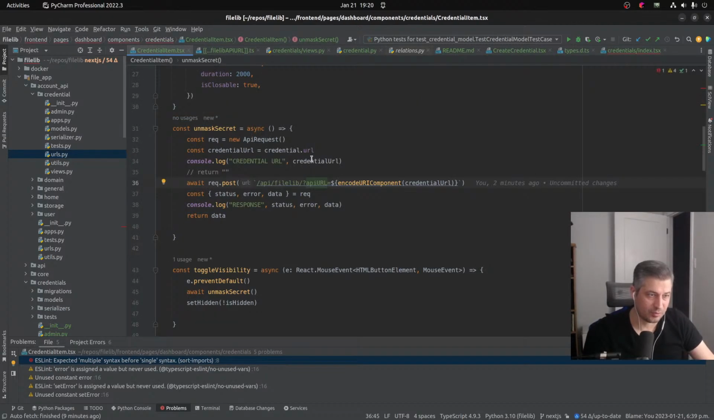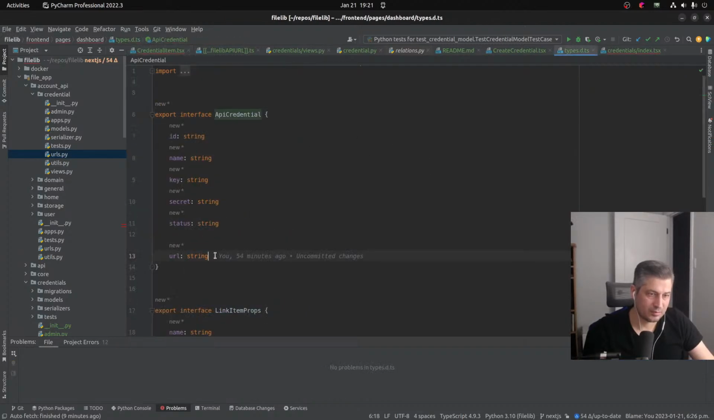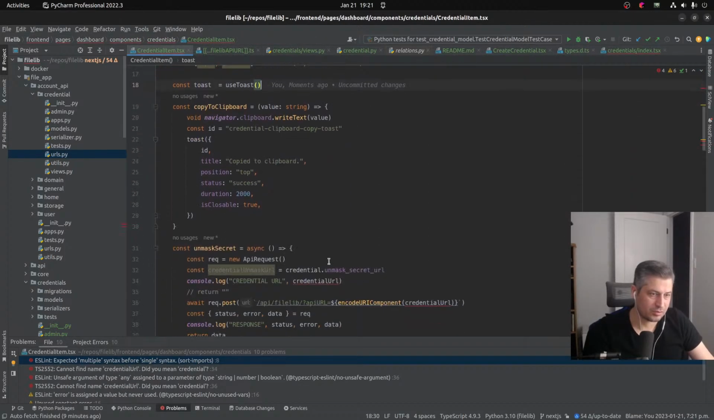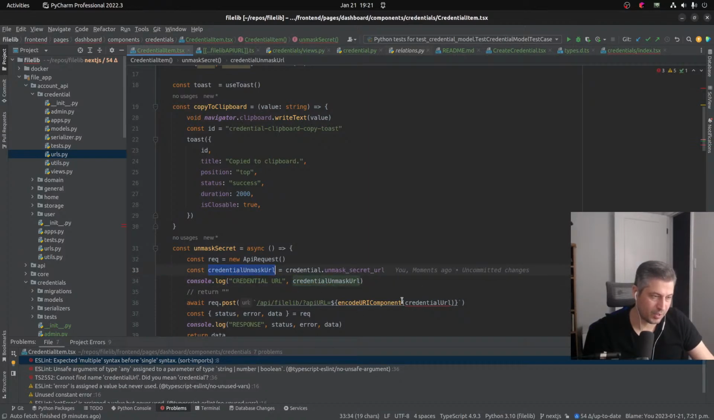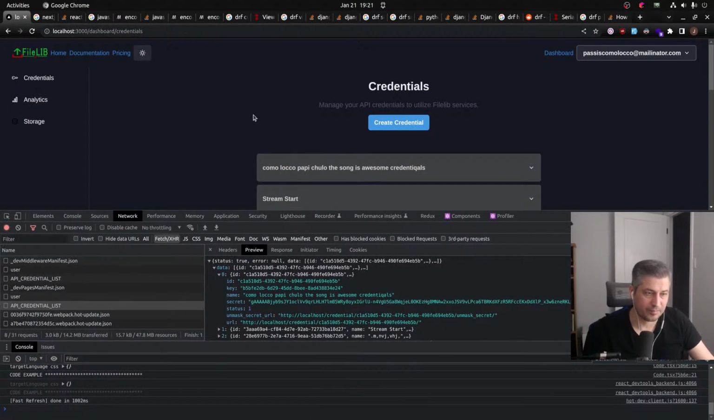And our target URL here is unmasked secret URL. I'm going to call this unmask URL. And then we're going to say unmask secret URL is a string. That's fine. So the error should go away. And then we're going to have this now. And then when I send this over there, my endpoint should do its thing. Okay. Let's reload everything.